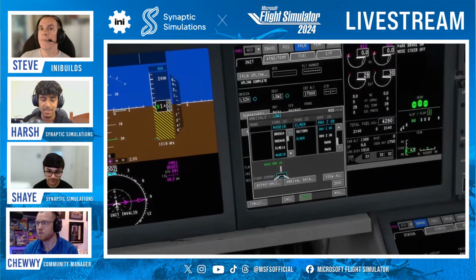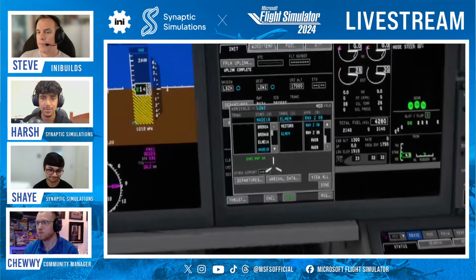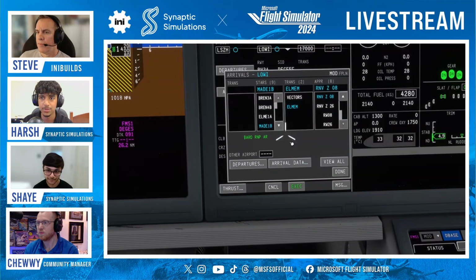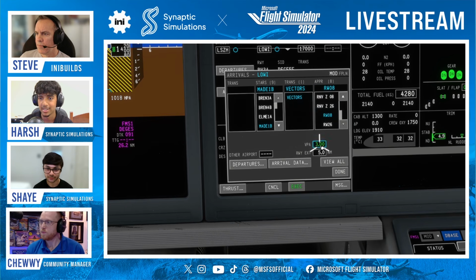As it's a Barrow approach, down here you can see where it says Barrow RNP AR. I can choose a different approach, and that'll go away. And if it's a visual approach, we can adjust the path angle leading down to the runway, etc. So all these menus are very dynamic depending on the arrival that you're choosing. So RNAV Zulu 8, and you can see arrival data as well.